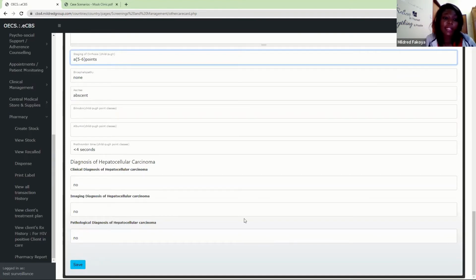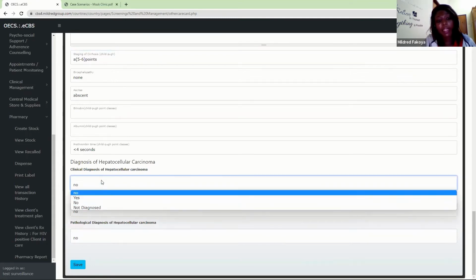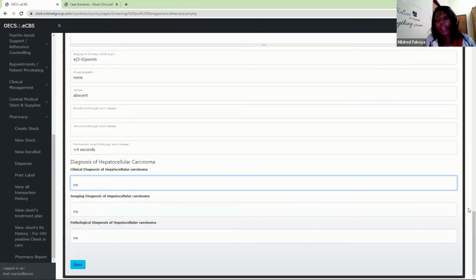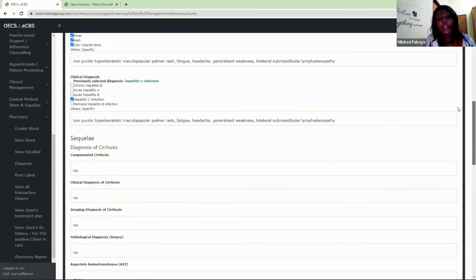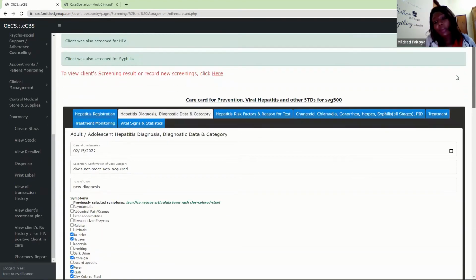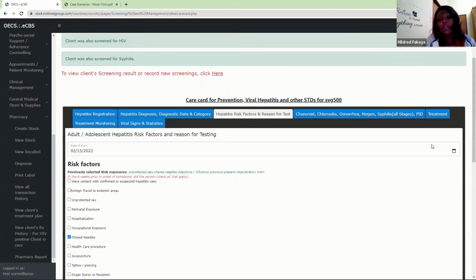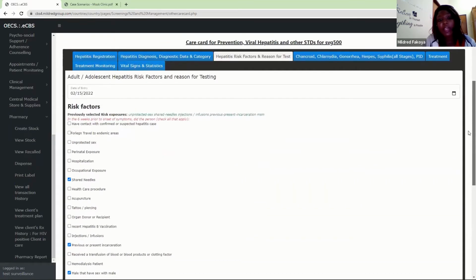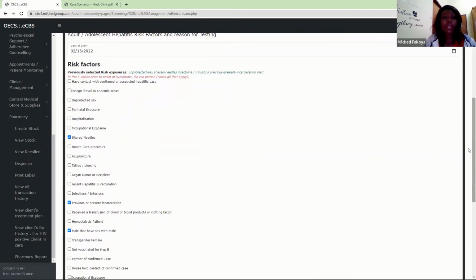And if the client doesn't have this, you leave it blank or you select no. And if the client has it, yes or not diagnosed. And then you save the form. But you use these forms for hepatitis only when a client has a confirmed case of hepatitis or a suspected case and is referred for hepatitis treatment. So once you register a client for hepatitis, you do the diagnosis and the category. You want to also put in the risk factors and the reason for test for the hepatitis client.